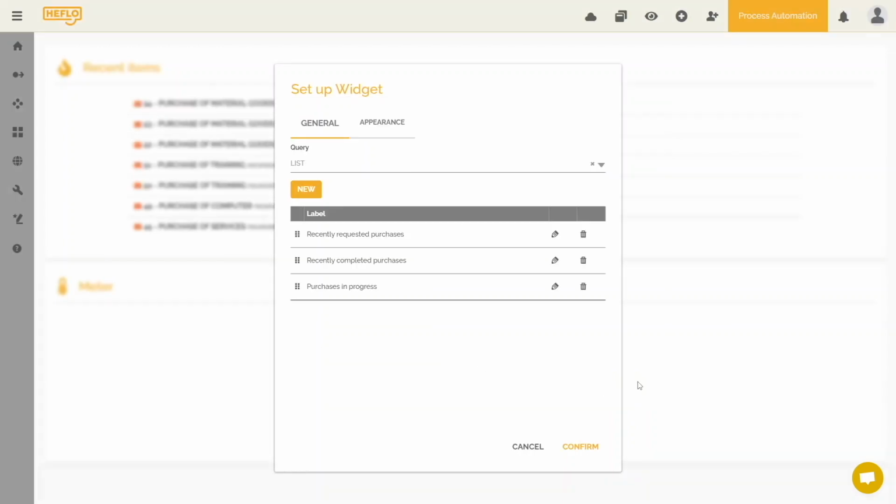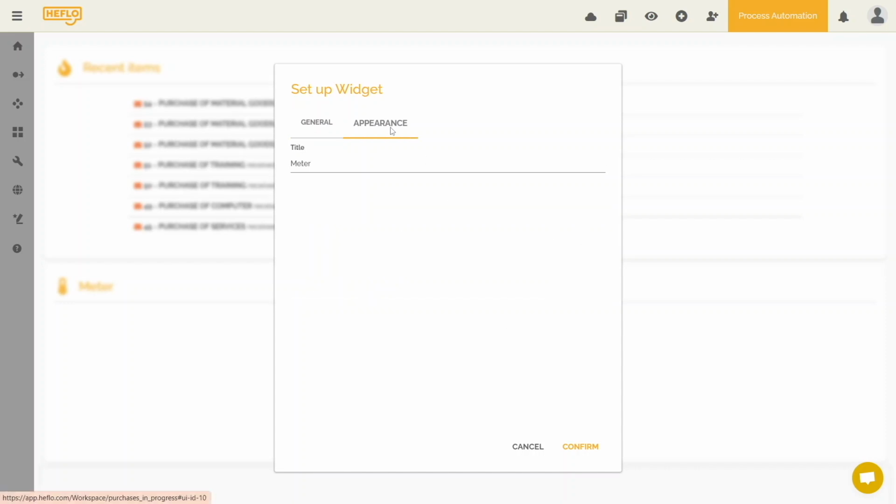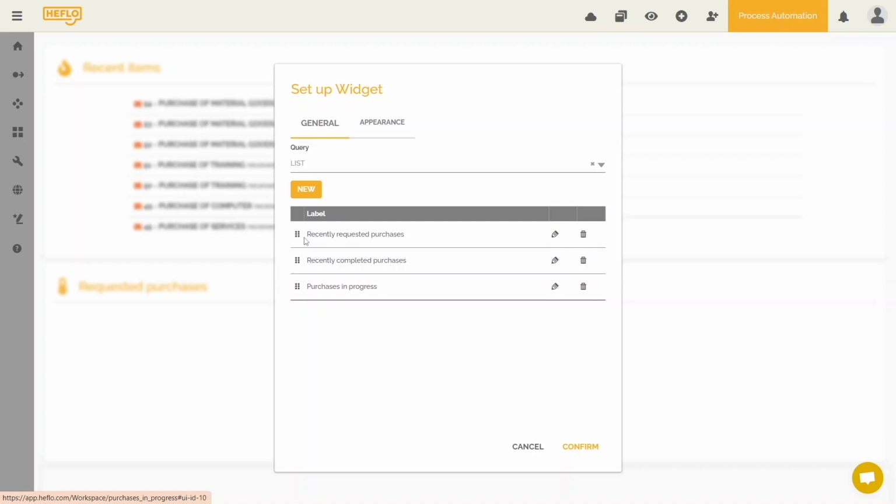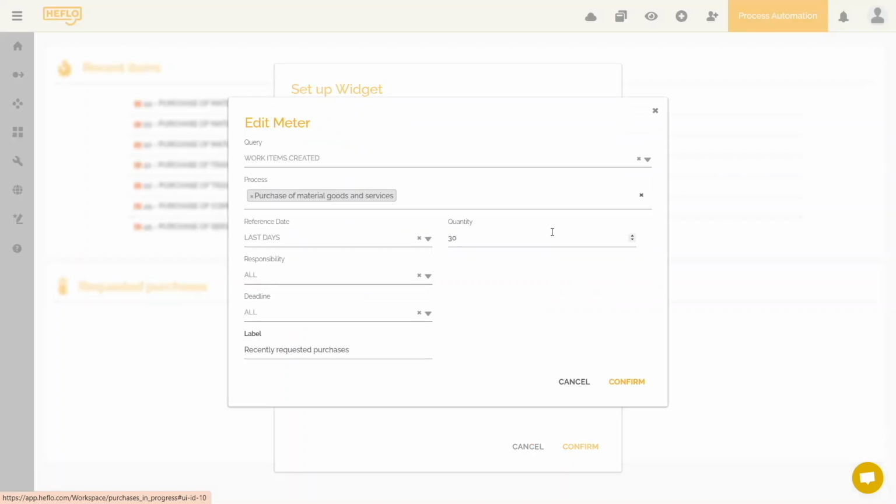In order for you to be able to change the name of a widget, you need to click on Edit Mode and go to the Appearance tab. I will call this widget Requested Purchases. Since I already have some of the metadata name elements in the title of the widget, I can then change the metadata name to make them a bit shorter and quicker for the user to interpret.